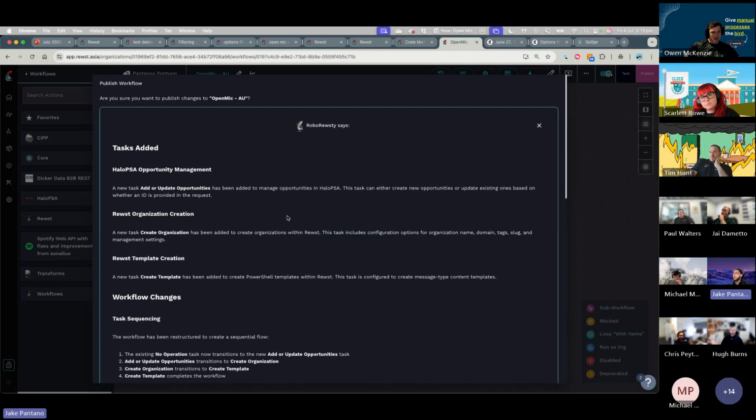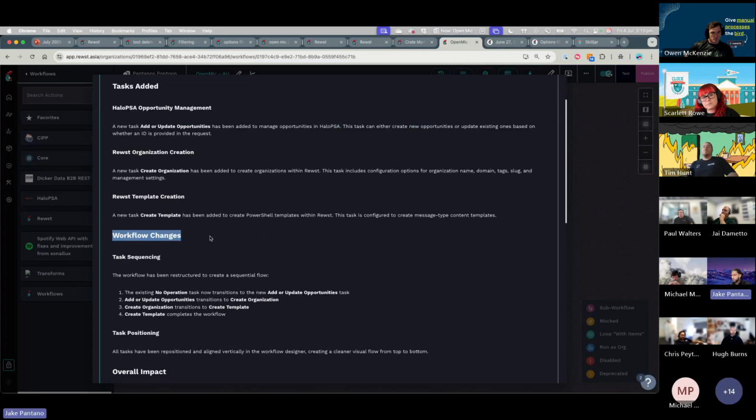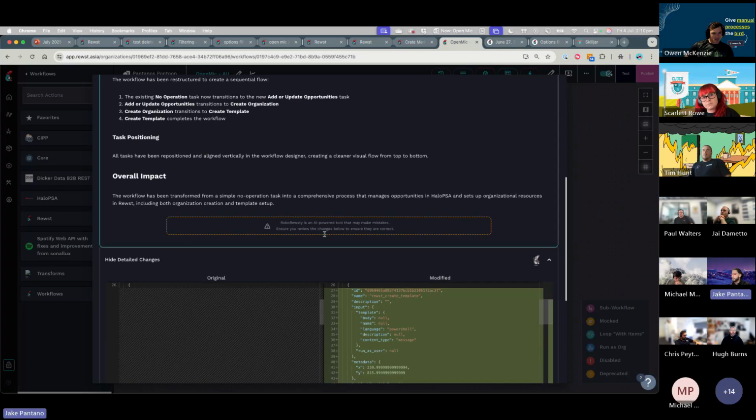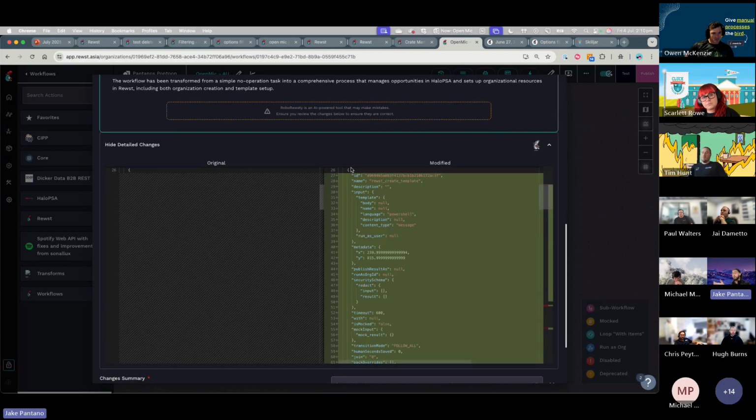So what we can see here, I've added some tasks. It's explaining exactly what it's doing, right? Workflow changes, task sequences, and also the overall impact, right? We can also see original and modified changes.